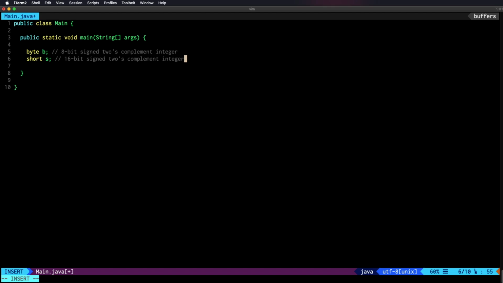So instead of having up to 127, you have up to 32,767, and all the way down to negative 32,768. So much more capacity than a byte. It takes up 2 bytes or 16 bits, and again, it's signed and it's a 2's complement integer.